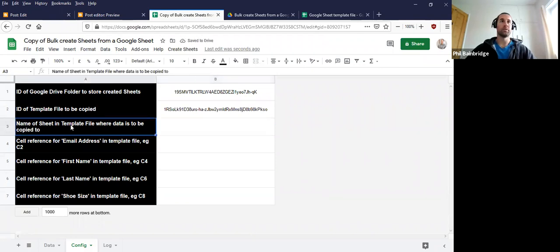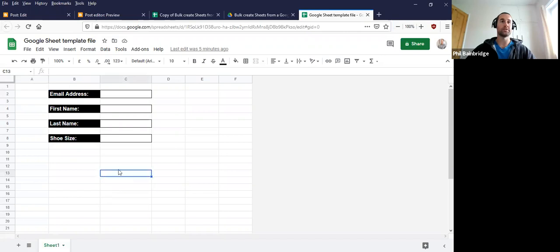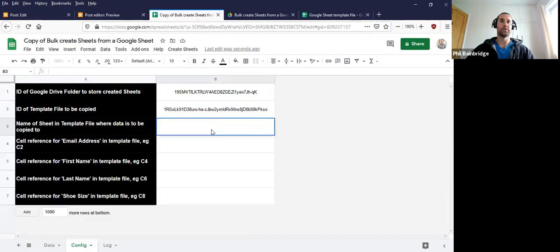Then we also need the name of the sheet in the template file where it's going to be copied to. This is because you may have other data within this file. By specifying the sheet, it means you can be a bit more adaptable to what data you've got. So it's just called Sheet1 in my instance by default. So I'll paste that in there as well.